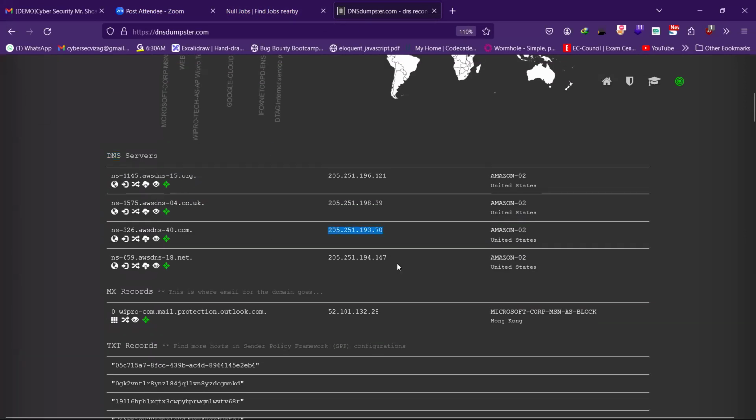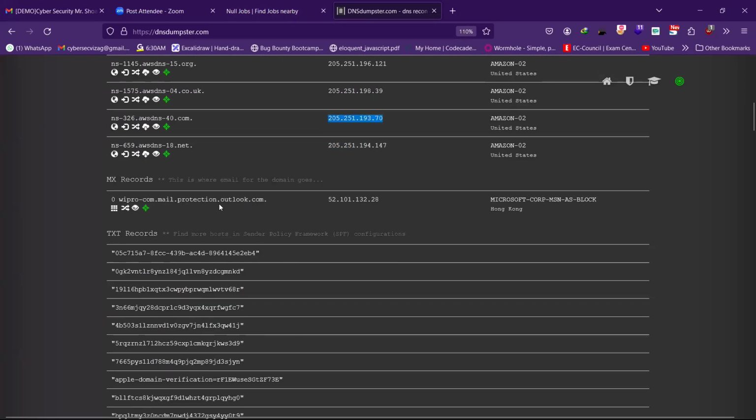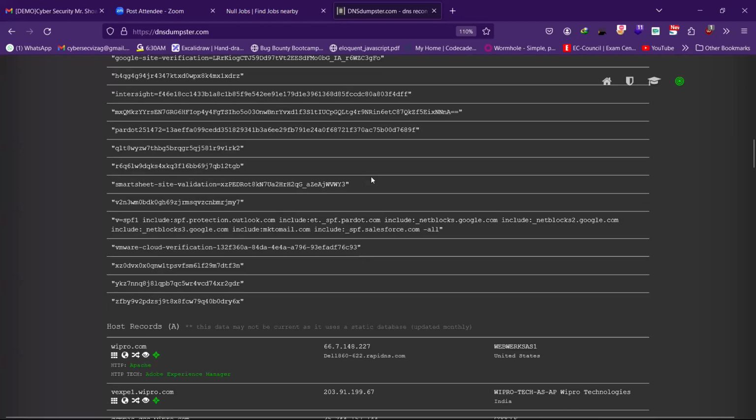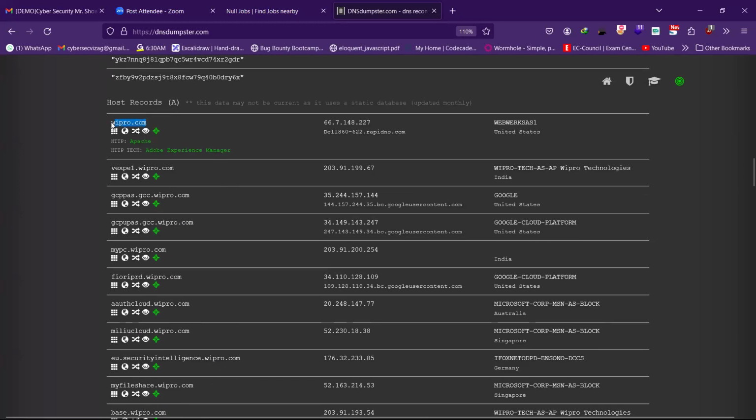So right now, Wipro has 4 DNS servers, then it has 1 mail server. Wipro is using Outlook.com for their mail. And this is the exact identity or the address of the server. Very important again, as mentioned. Scroll down. This is the main domain, the main web server of Wipro. And these are all the subdomains of Wipro, other websites belonging to Wipro, and the server IP addresses on which they are being hosted.